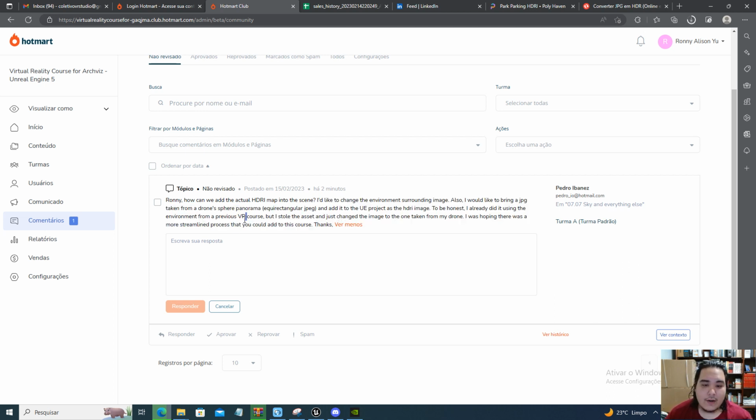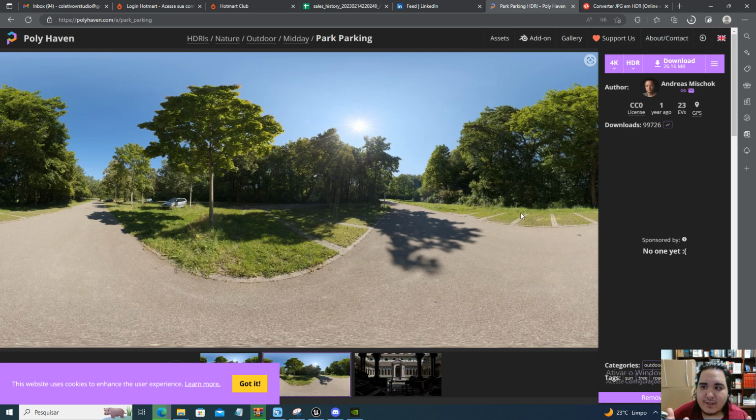Okay guys, so basically he has a drone, and that drone takes pictures in JPG. And now he wants to add this photo as our HDR map. So first thing, let's take a photo for an example. On Poly Heaven we have some different HDRI photographs that we can use, but in Pedro's case we just have our JPG, right?